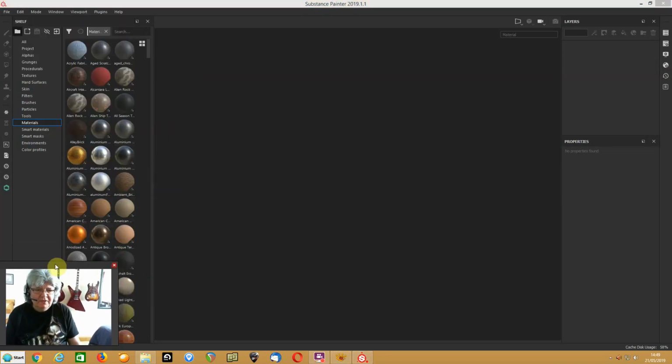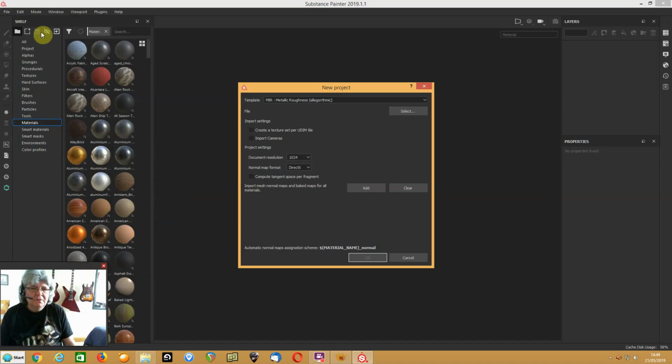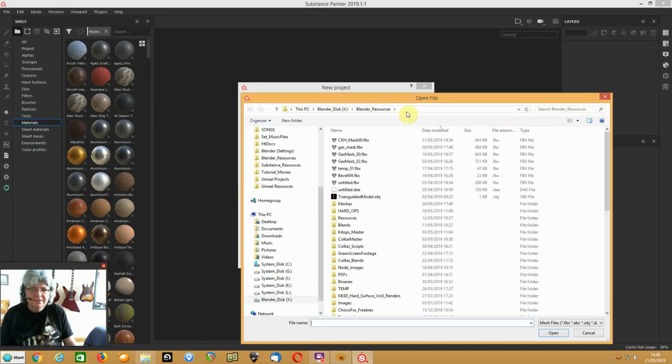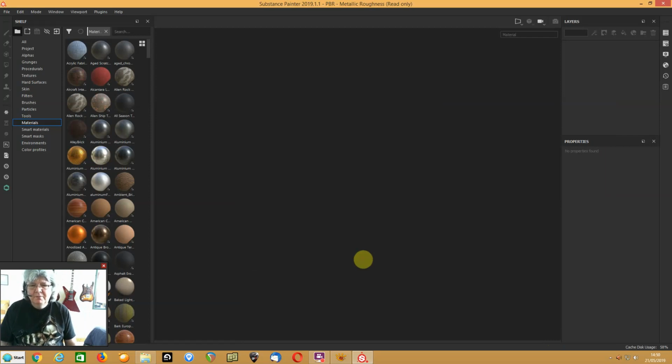Just get my mug down there out of the way a bit. Pull that in a bit, there we go. First thing we want to do, new project. Standard metallic roughness thing, select our mesh. And I saved it as CKH Mask 0. I'm going to leave the document resolution at 1024 for now, just because my machine is not exactly a powerhouse. So, okay, pull it in.